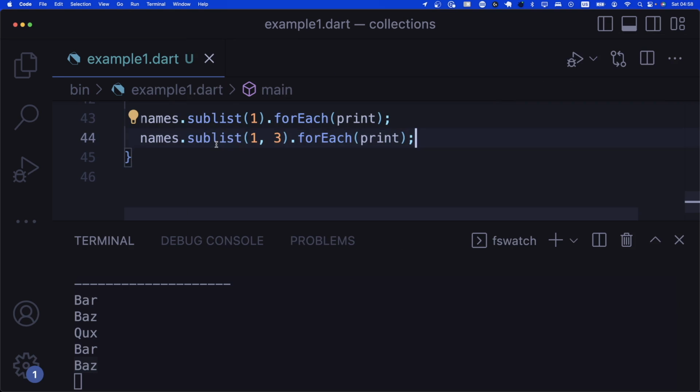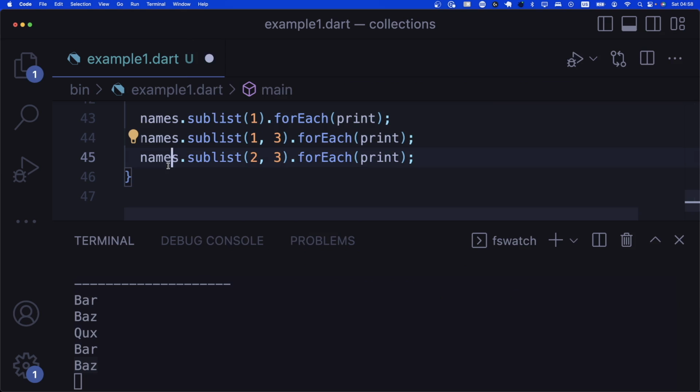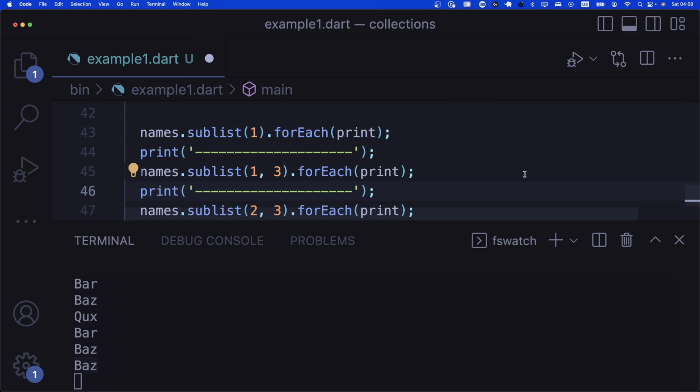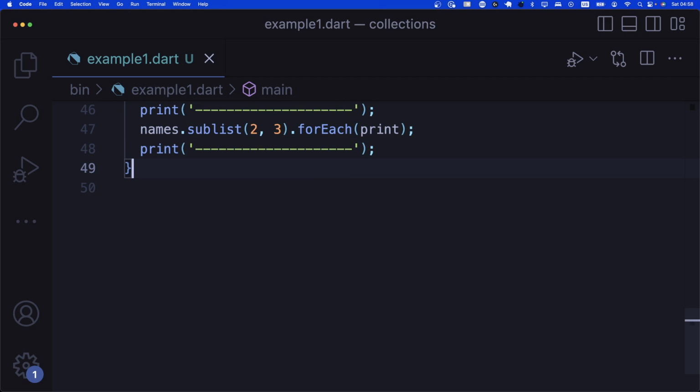All right, and you could also say start from the index of 2, and there is foo, bar, baz, so start with baz, and then stop at the index of 3. Okay, so it will just be baz. So let's see, there it is. Okay, I know it's also a little bit confusing. Perhaps we should put some separators between these. So let's put a print separator here, here, here, and you can see the last iteration just prints baz to the console.